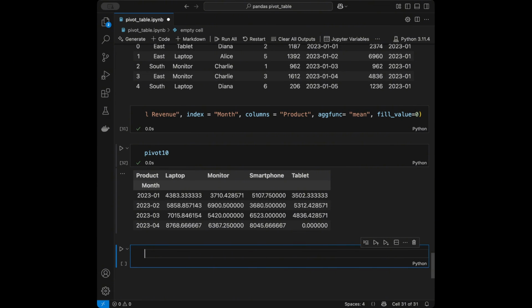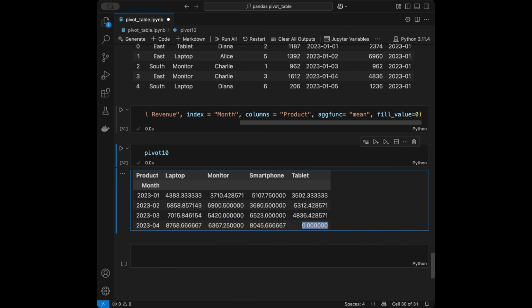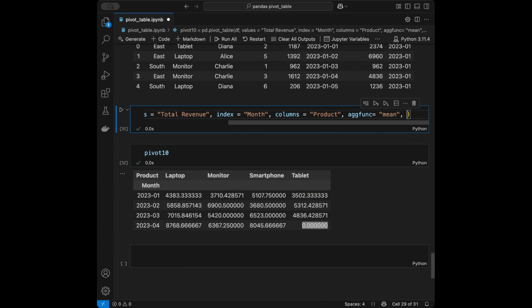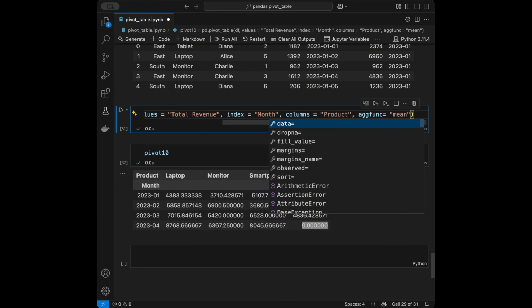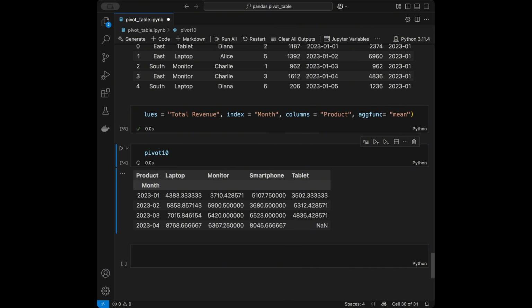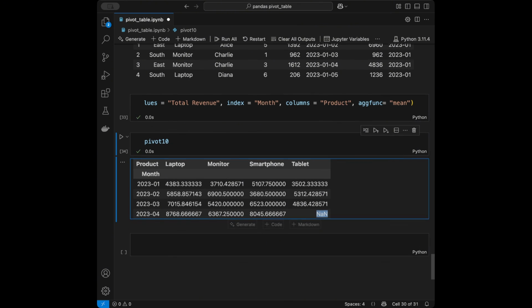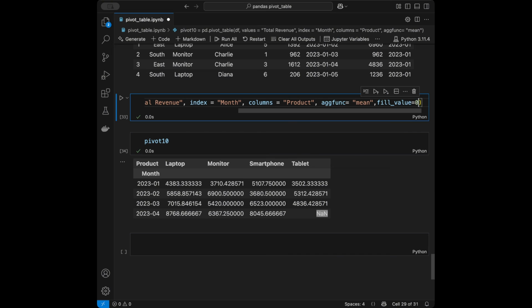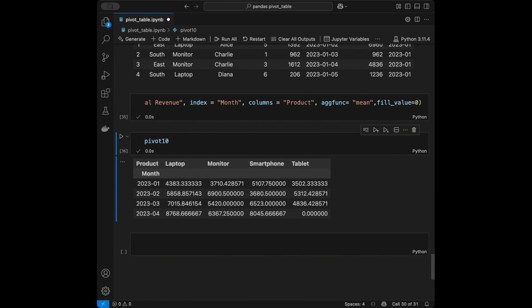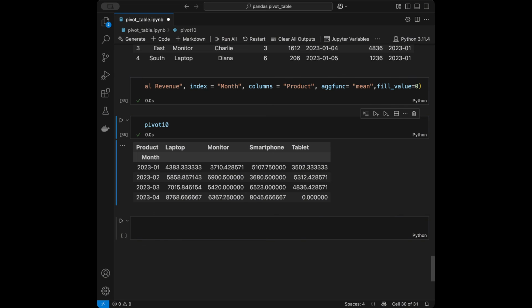Okay, so here we have an NA value and it's filled with 0. Let's remove this and see what's going to happen. If we don't say fill value, you can see we have an NA like this. So we have the pivot 10 ready in here on month basis.